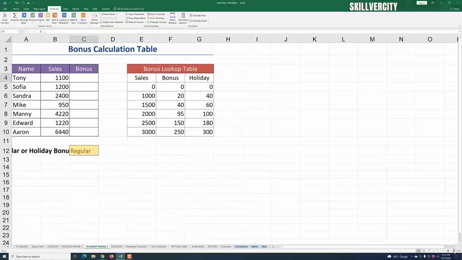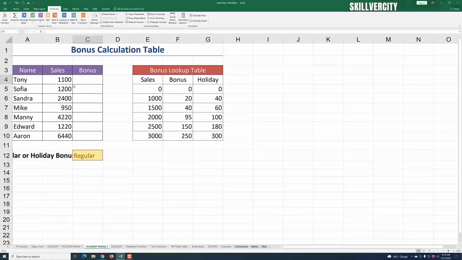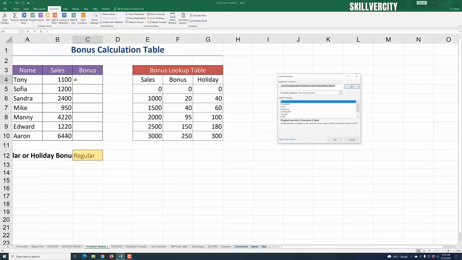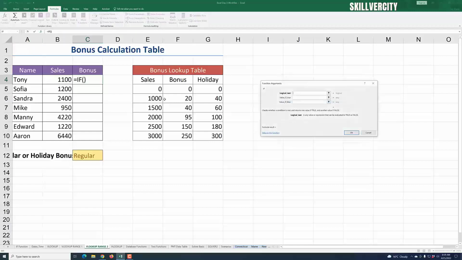Okay, so I'm going to make this a little bit larger. To continue this lesson, we're going to tell Excel to select the specific bonus for each individual. In the last lesson, we only selected the regular bonus, but now we're asking Excel to output different values if it's a regular bonus or if it's a holiday bonus. So in that case, we're going to use the IF function. To get the IF function, we're going to go to the Formulas tab, click on Insert Function, and OK.